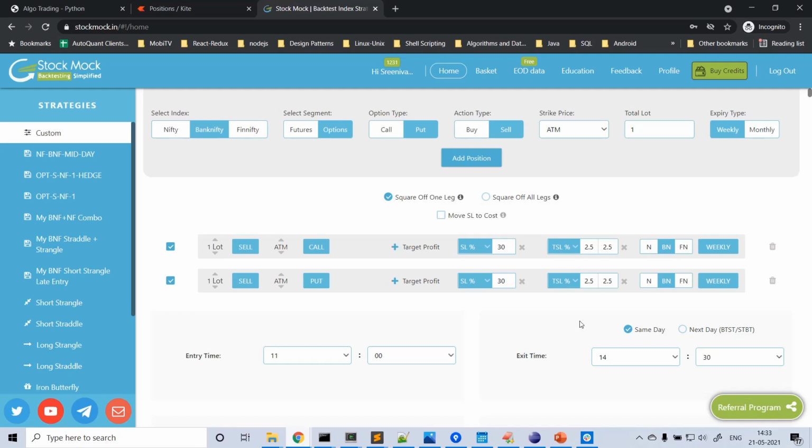That may not be a profitable strategy, but if you move it for every 10% move, then it may work. And not only that, on expiry day it may work if you move 5% or even less. But on other days, I don't know. Entry time is 11 a.m. and 14:30 is the exit time. Just doing a backtest here.